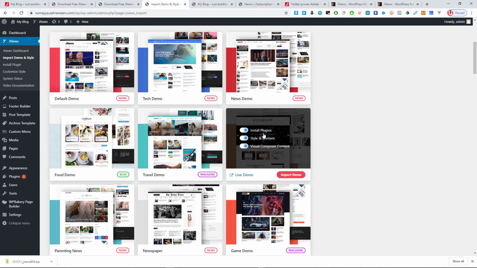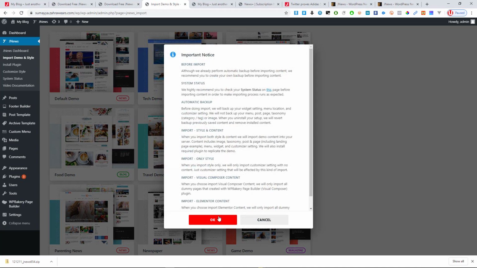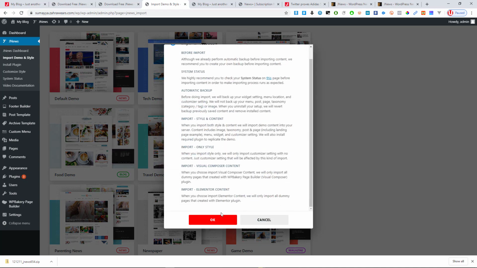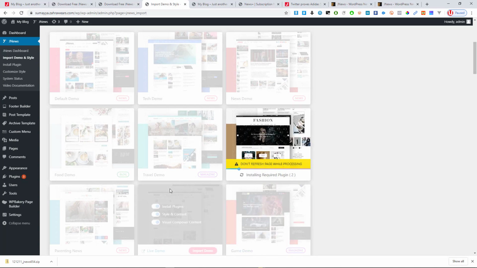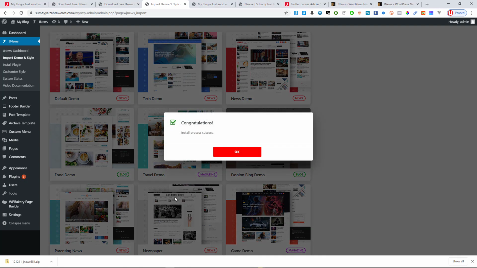So the plugins are installed, everything is installed, the styles are installed, the visual composer is installed. So my task is just to import. I click on import, and then they will first tell me what I should do before importing. Then I say no problem, just import. So to start importing, as I'm waiting, yep, it has completed successfully.